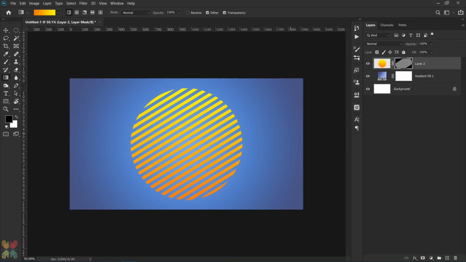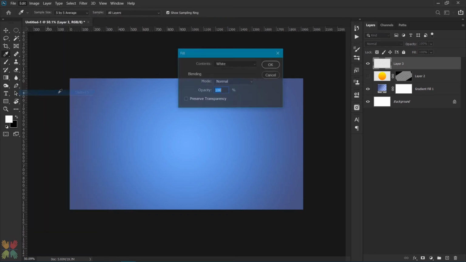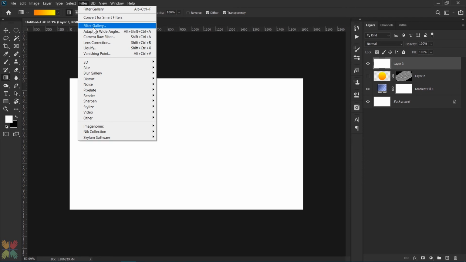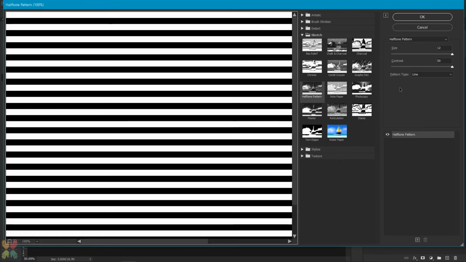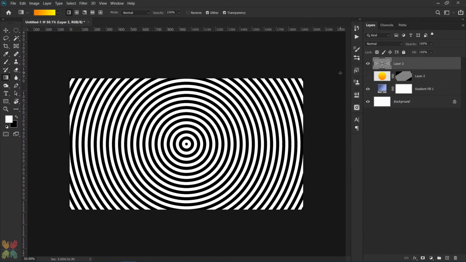You can even use a rectangle. Now let's hide this layer, create a new layer above it, fill it with white, and go to filter again, filter gallery. In halftone, let's select circle this time and press OK.